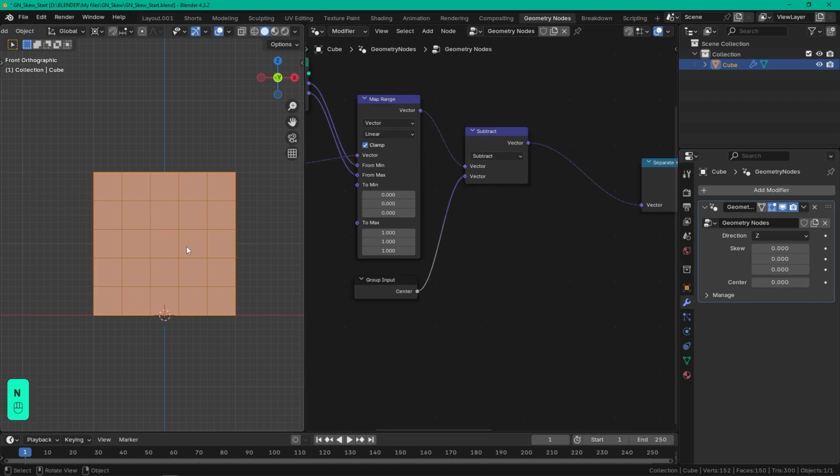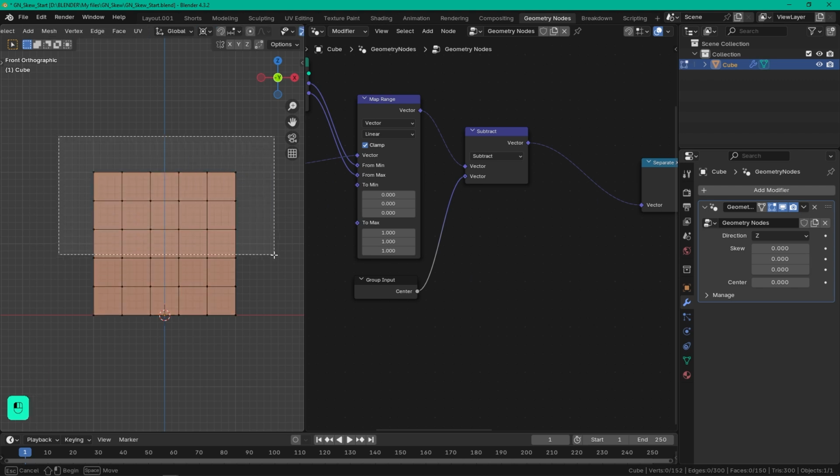Now to limit the effect to a selection, first let's make a vertex group. In edit mode, select the top part, press Ctrl G, and choose Assign to New Group.